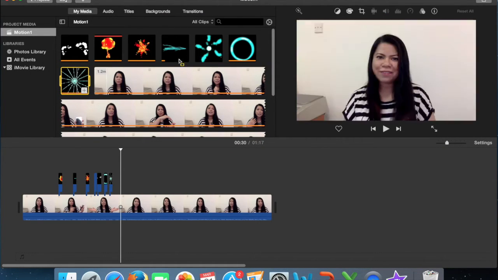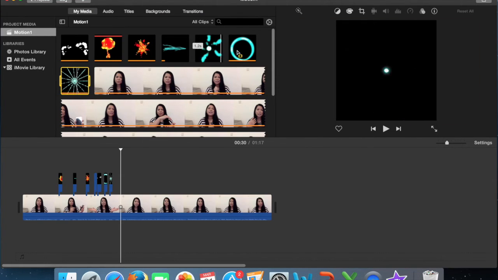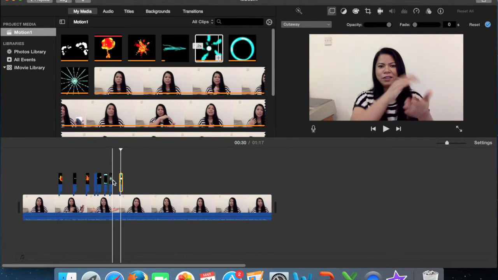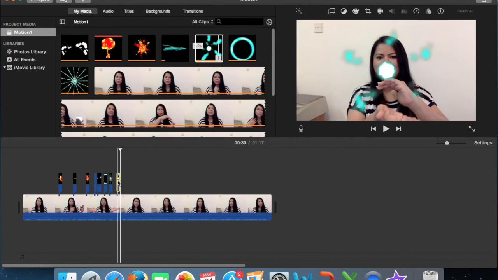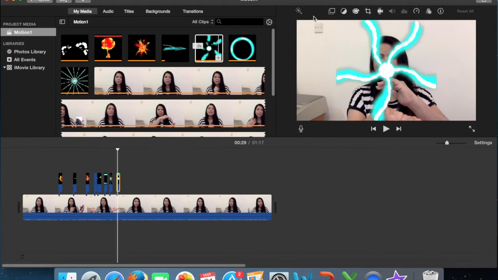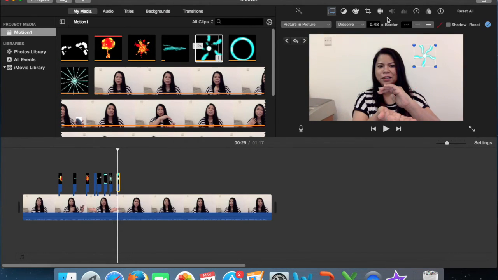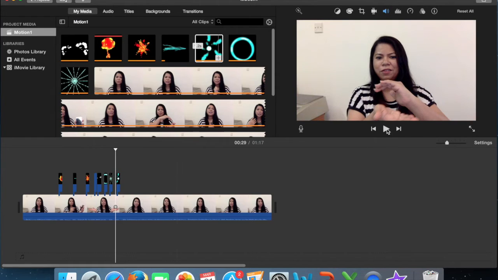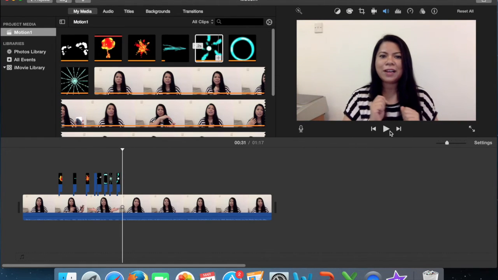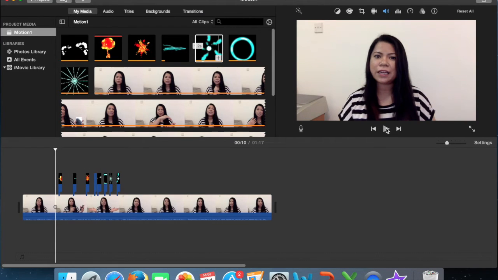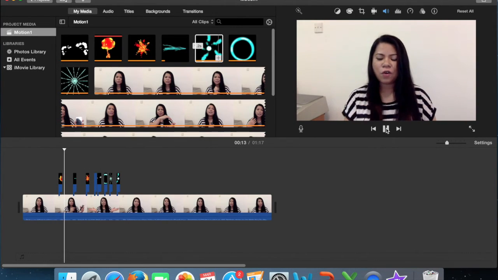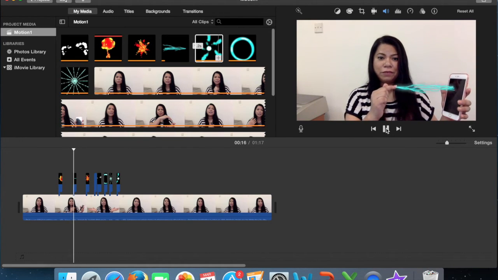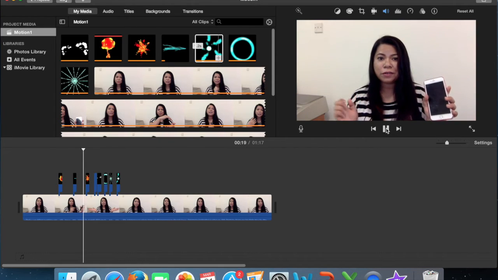Is it this one, or I think it was this one, right? So bring it over here. It's supposed to come over here. Now again, go to picture in picture, make it smaller, and place it nicely where you want it to be. Let's take a look at the scene again. Shooting fire, and then zapping your phone, right?